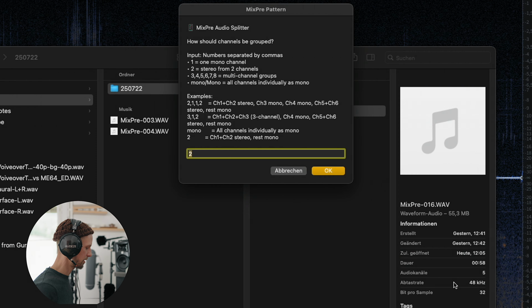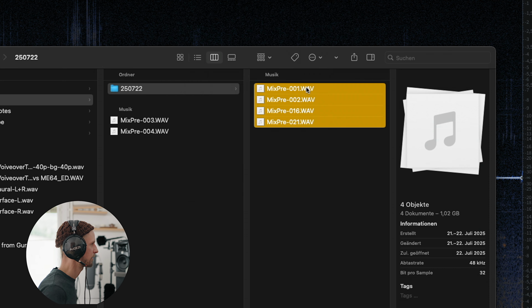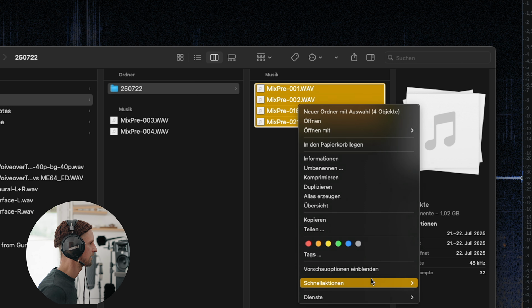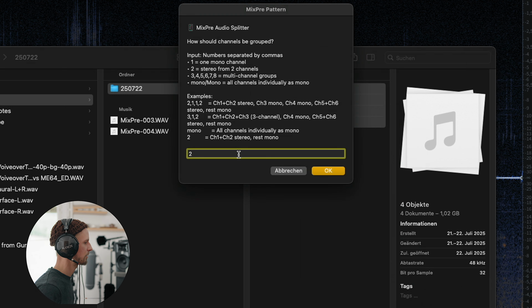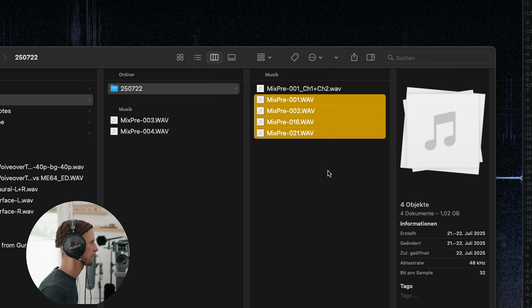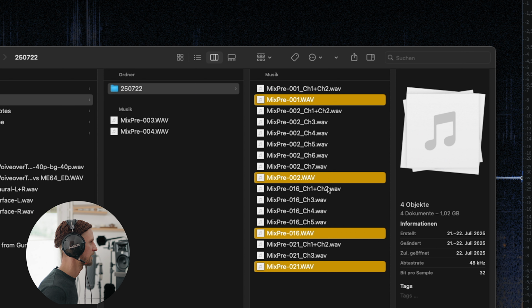There are also some ways to make it a bit faster, or if you do batch workflows, you can also choose various files and hit Quick Action Custom. If you just want to extract the left and right stereo mix from the Mixpre, which is channel 1 and 2, you can just hit 2. And then you don't have to add anything anymore. Everything after is going to be split up into mono. So if you don't add any additional figures, all the channels that come after that are going to be split up into mono channels. And so like this, you can also do a whole batch workflow, even if the files have a different amount of channels.